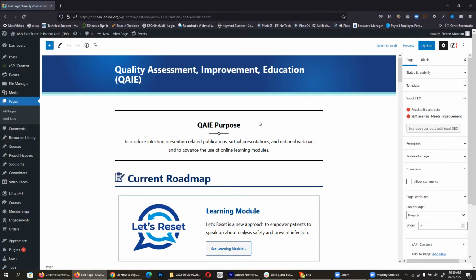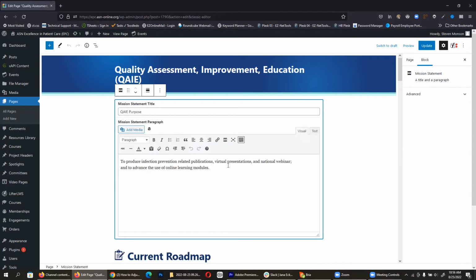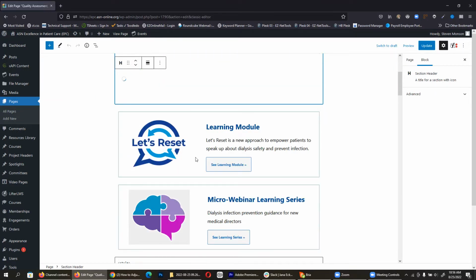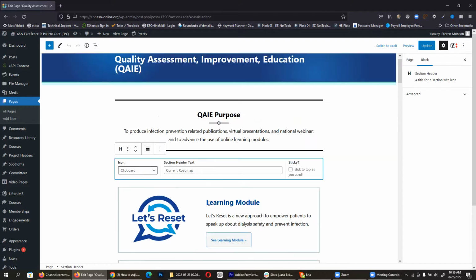And you'll see that this page has various blocks. It has a mission statement block. It has a section header block. And I'm going to show you how to add these on a new page. And so let's just go ahead and do that.